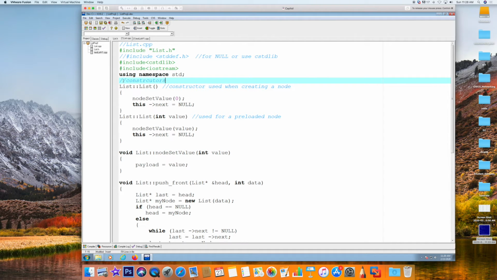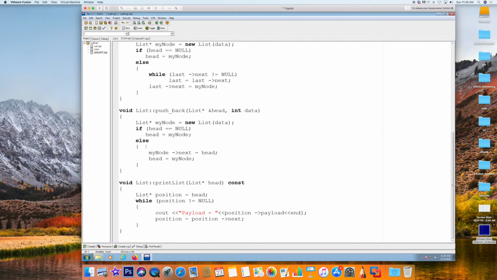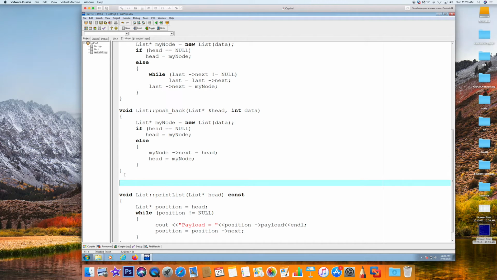Okay, so we're modifying our code a little bit. I'm just adding comments at this stage. These were our mutators. Okay, so just separate them here. And then these here were our accessors.